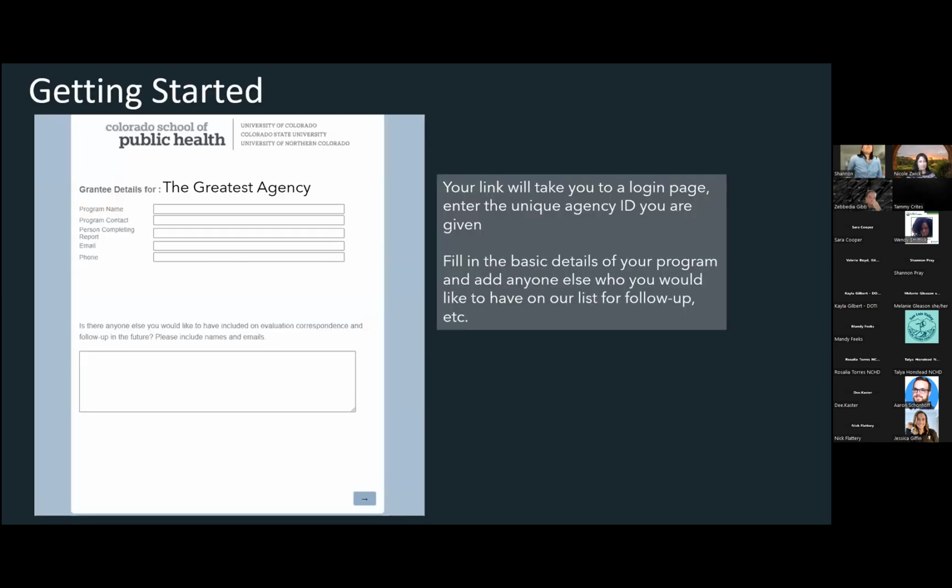Onward. So your link will take you to a login page that will precede this page. And it'll basically say, hey, you're here. What's your ID? So you'll have a unique agency ID that'll be 3 letters dash 3 numbers. And that's what you're going to use as your little password. Put that in and ta-da, it'll put you into this. The only thing that I have set to pre-populate this time is that you are the greatest agency, and it will tell you your name here. Everything else we want you to go ahead and put in so that we have the most appropriate, best contact information and all of that.